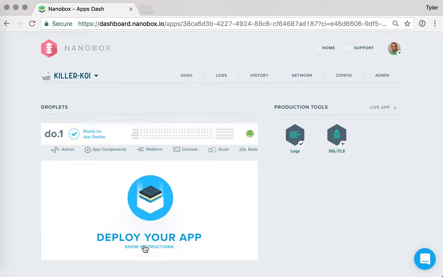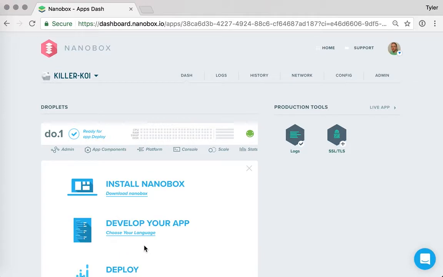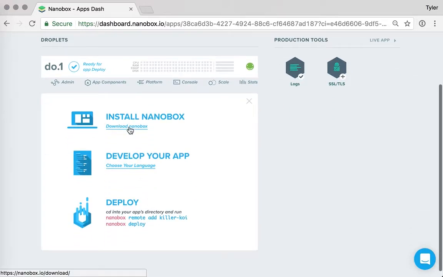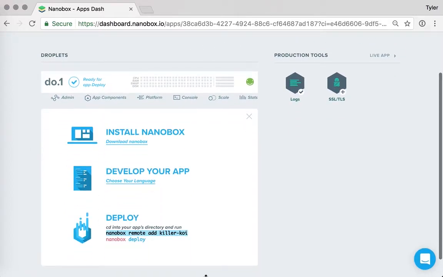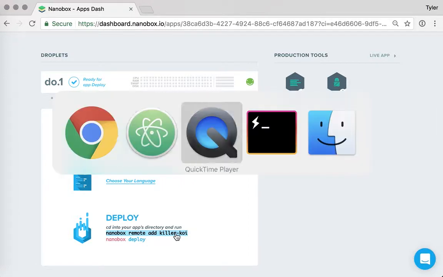So I have these nice instructions here. Deploy your app, show instructions. Okay, download Nanobox, I've already done that. Develop your app, I've already done that. So now what I need to do is add this app as a remote to my local project. So I've gone ahead and copied that.